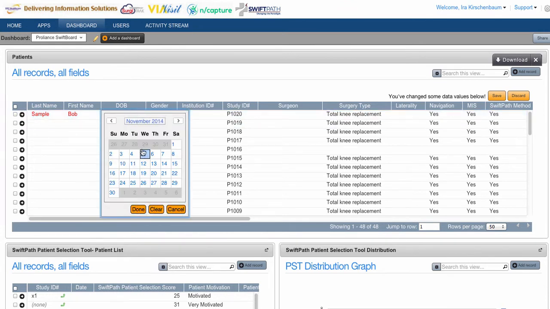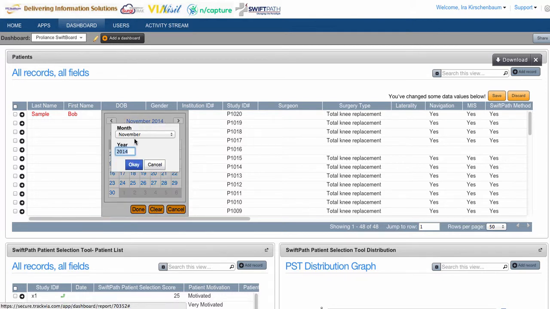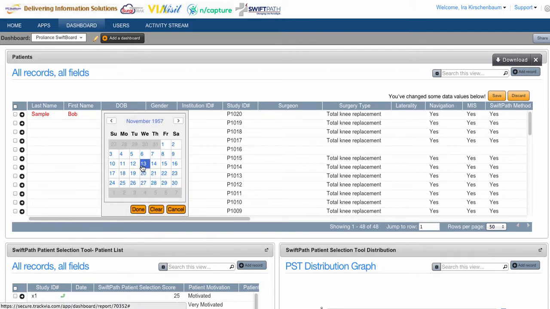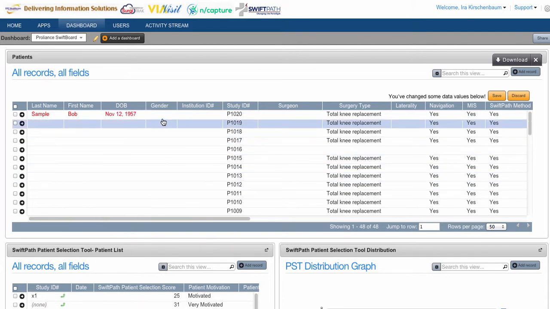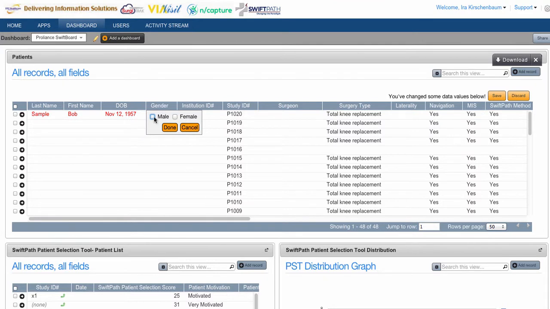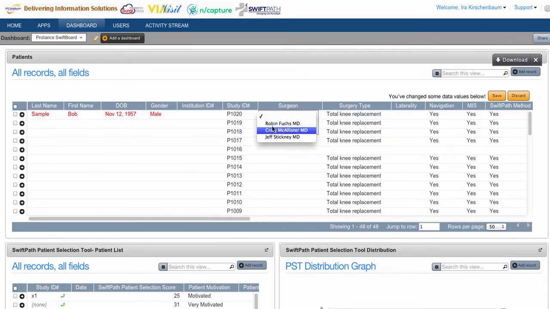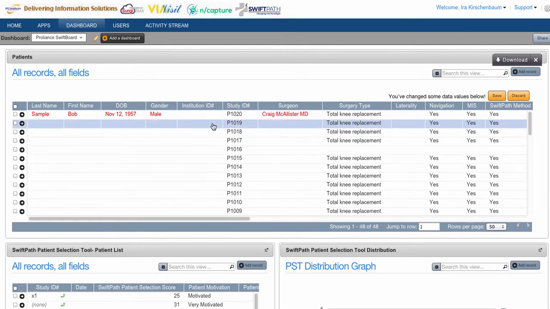Date of birth. Let's assume it's whatever. You click on that, and let's assume it's November 12th, 1957. There you go. Gender, male. This is called line editing. And that's insertion. Could be McAllister. Done. But if you want to do 2 lines, you don't have to hit save yet. You can go to the next line.